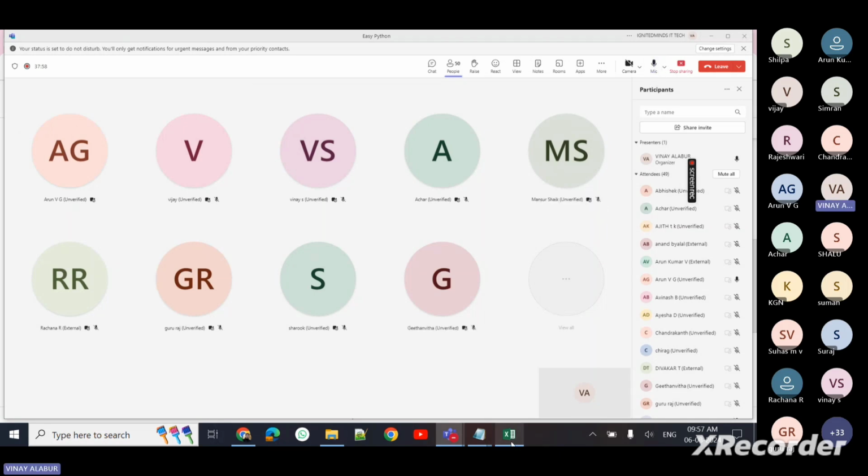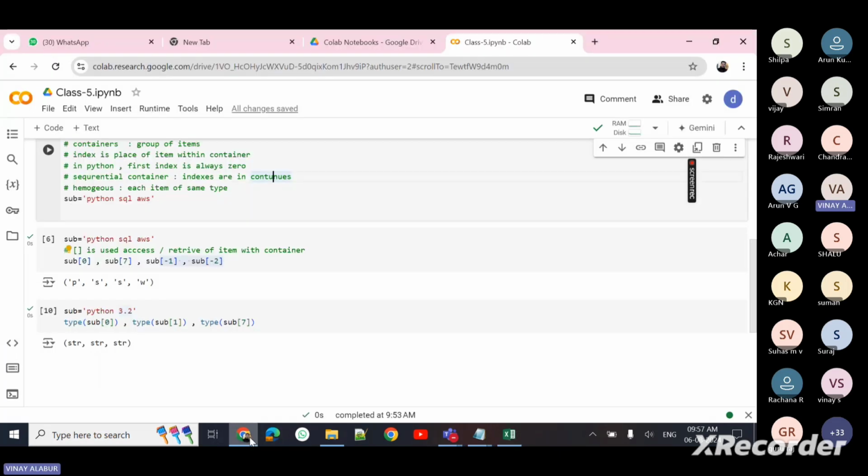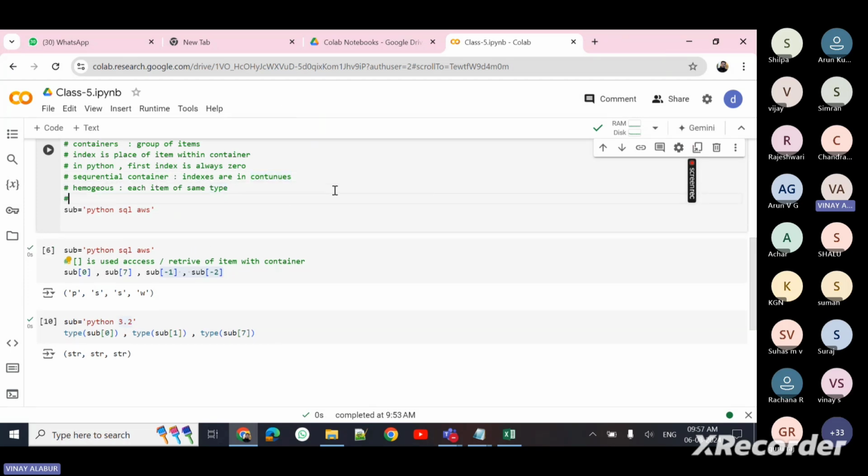Okay, now I will teach you another important aspect of this. It is very, very important, guys: mutable versus immutable. What is the meaning of mutable and immutable? Mutable means changeable. Immutable means unchangeable.